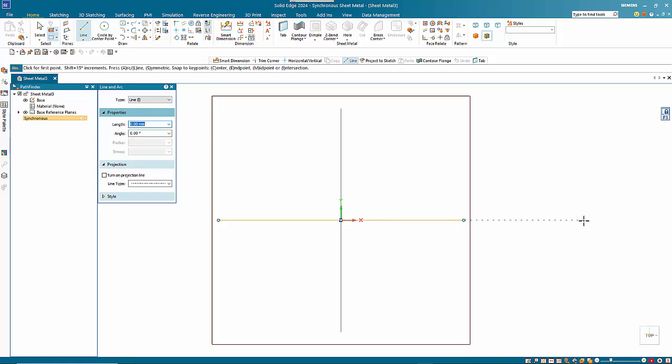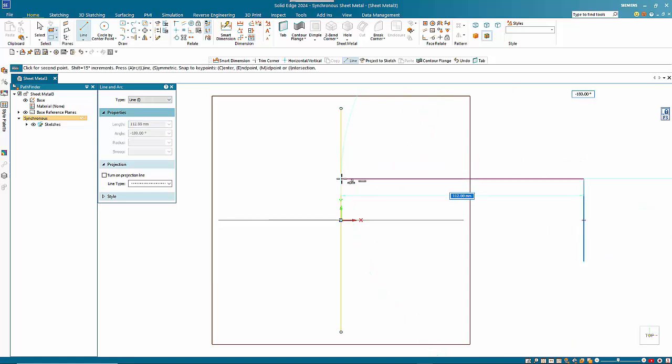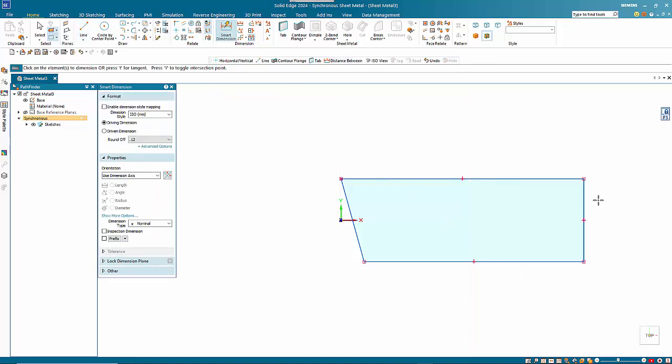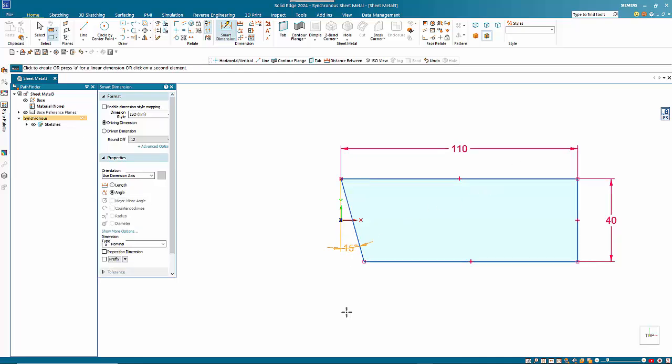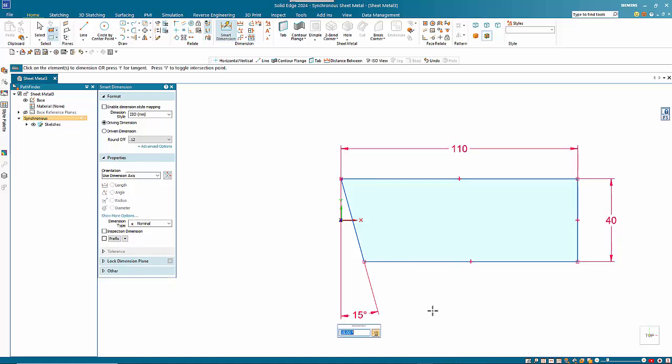Start somewhere out here, make it 40 wide, and bring it back to here. This one wants to be at a 15-degree angle, and let's close off that shape so we can add in some dimensions just to position this. We'll make that 110, and on here we'll make that lock to the 15 degrees.